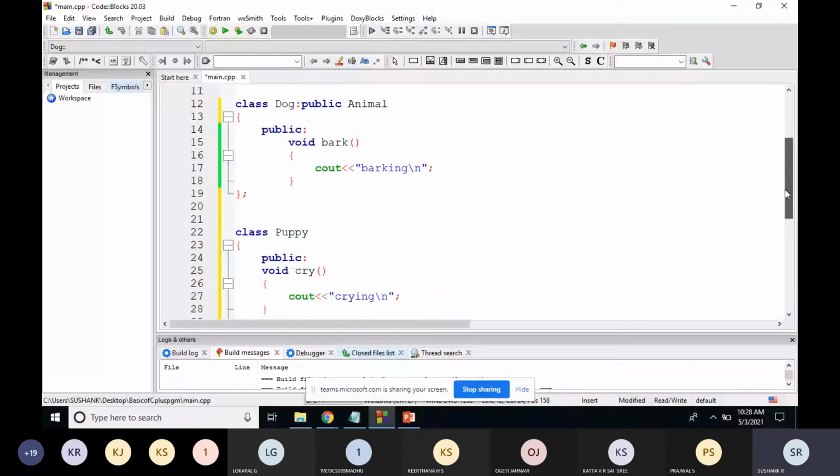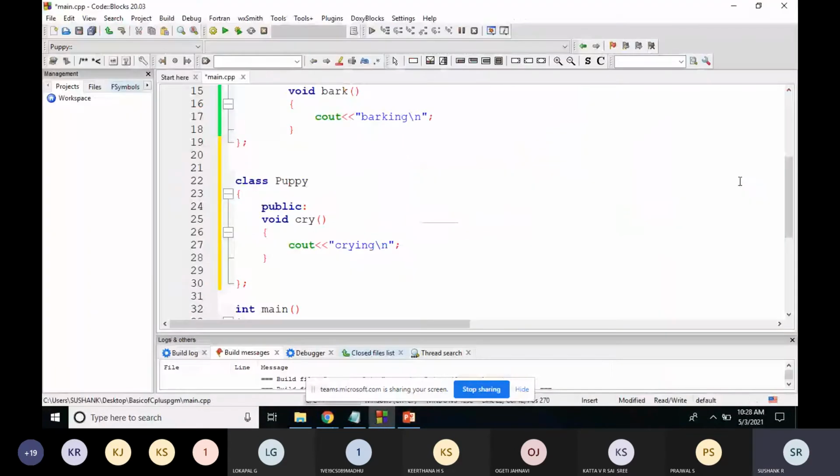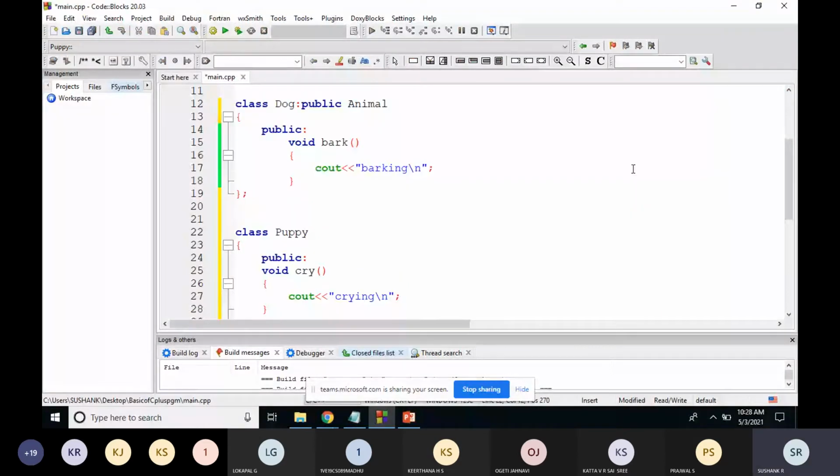After this, check one more thing. Class C is inheriting class B. So class puppy colon public. What is the derived class name? Dog.